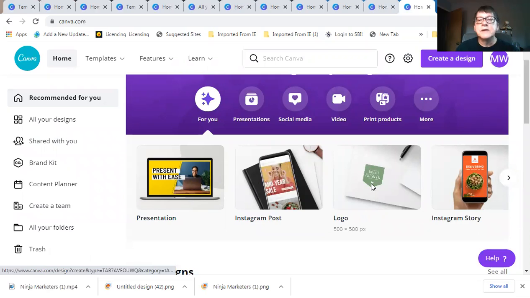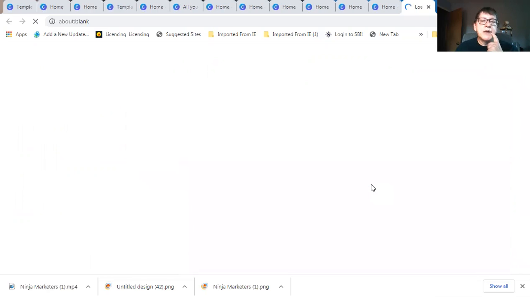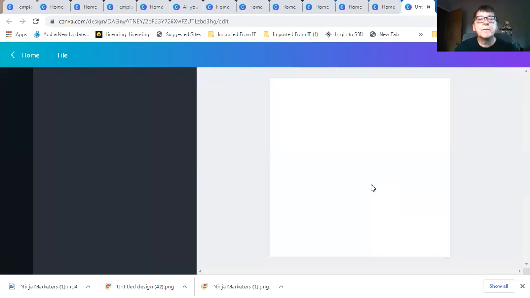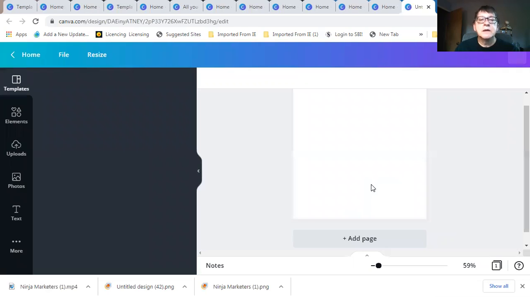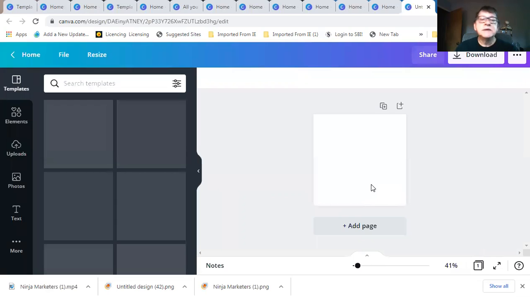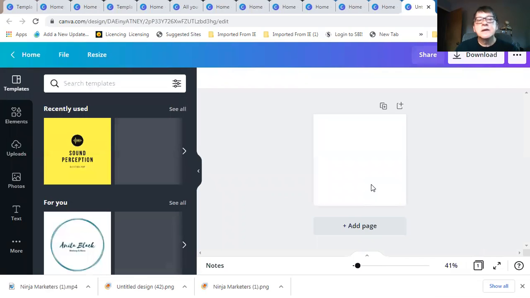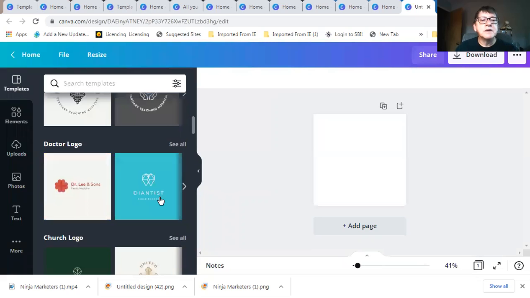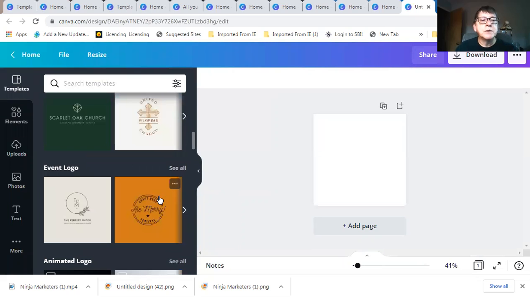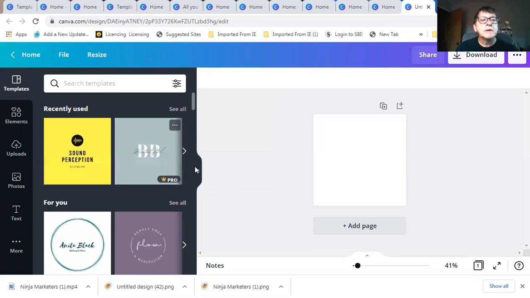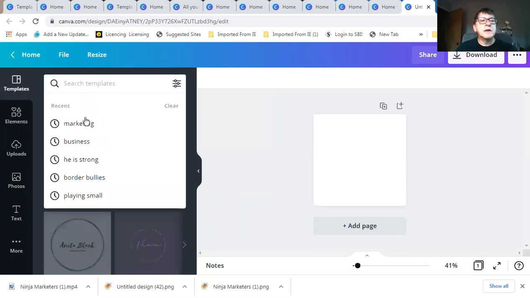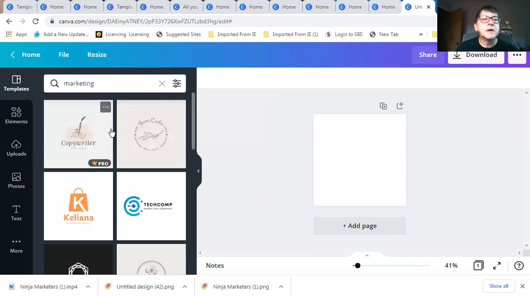Okay, so if you don't have a logo, let's create a logo. And again, Canva has all kinds of different templates for logos. So let's say marketing again. Let's look for a marketing logo.